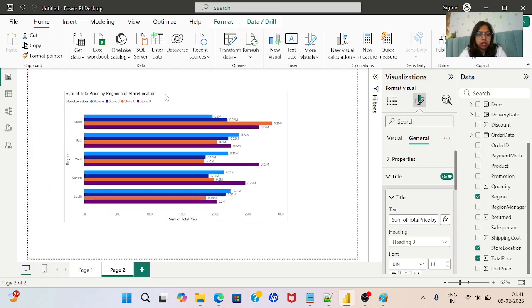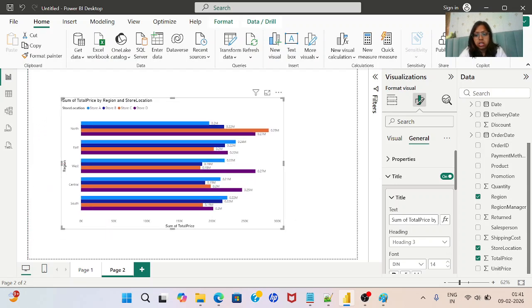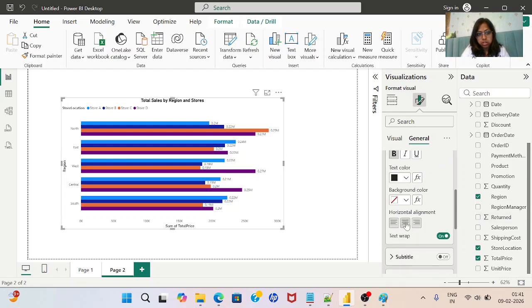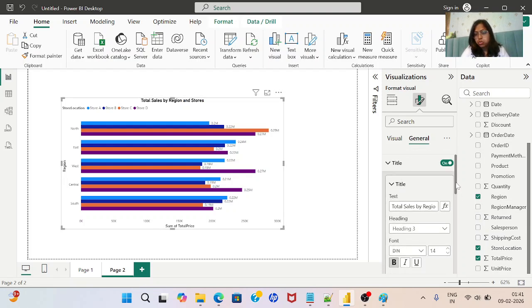If you don't want this title, or if you wanted to give some good title here, what you can say is, total sales by region and store. So total sales by region and store. If you wanted to make it bold, you can do it. If you wanted to keep it in center, you can keep it in center. So all those things you can do. It's all up to you how interactive you can make it.